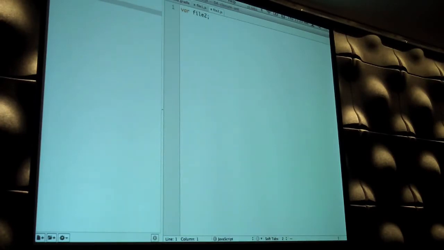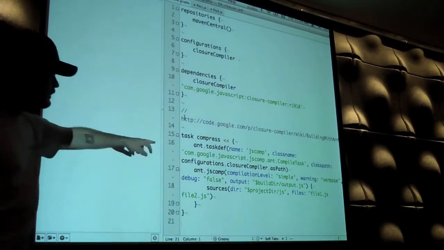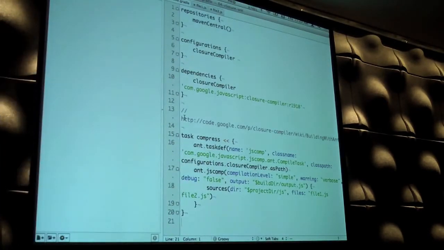Google Closure is a really good JavaScript compression library. You can do symbol minification, all kinds of things to really compress things down. In this case, we have such simple JavaScript files that we're really just using it for concatenation. I say JS compress, compile task, ants.js compress, compression level simple. We want verbose output, and we want to compress everything to output.js, and we're going to compress file1.js and file2.js in this directory.